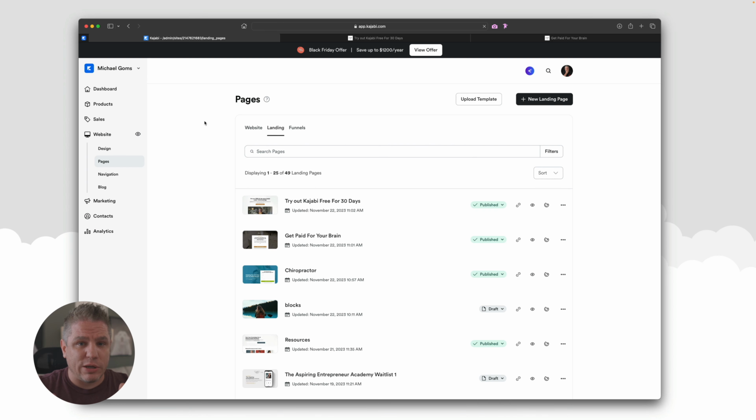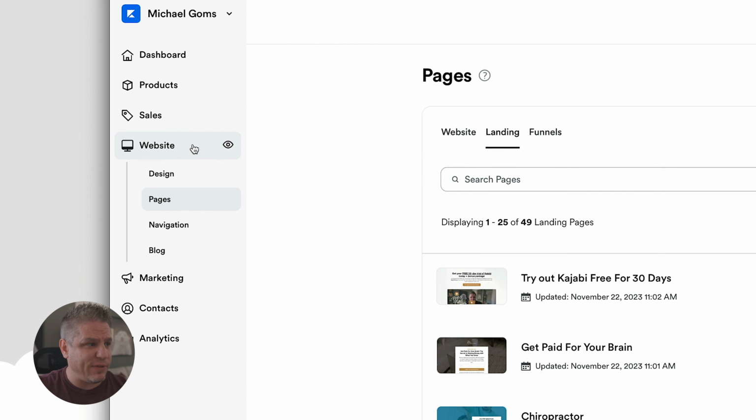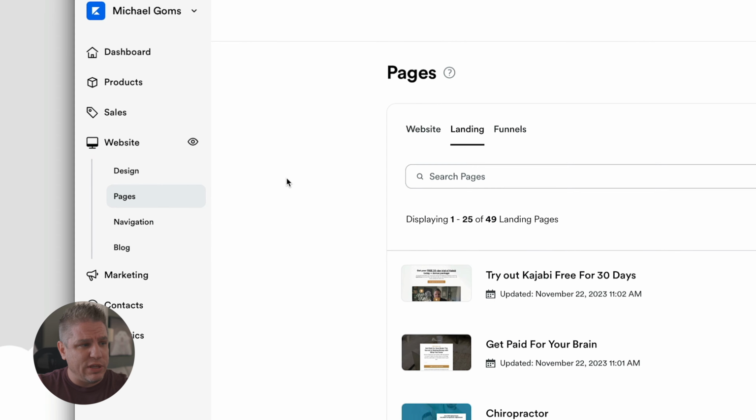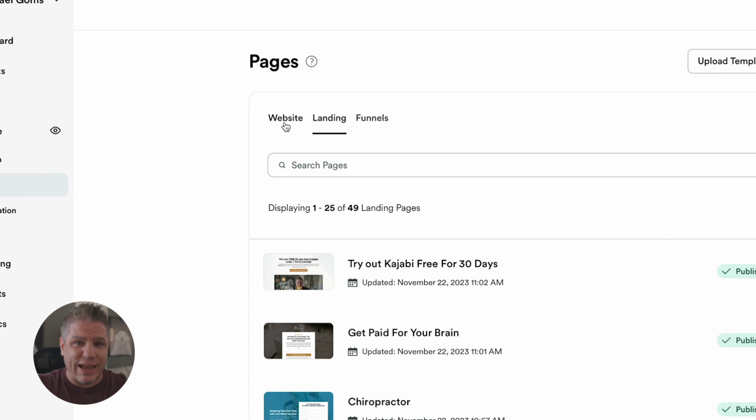So right now I'm logged into my Kajabi account. I am currently under the website tab on the left-hand side. This is where they've grouped all of your website pages all in one section for you. So if you click under pages, it'll show you these tabs right here where it says website, landing, and funnels.